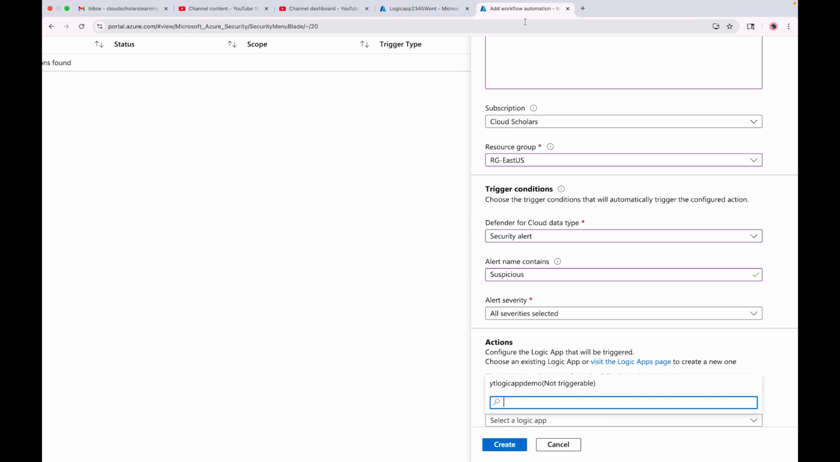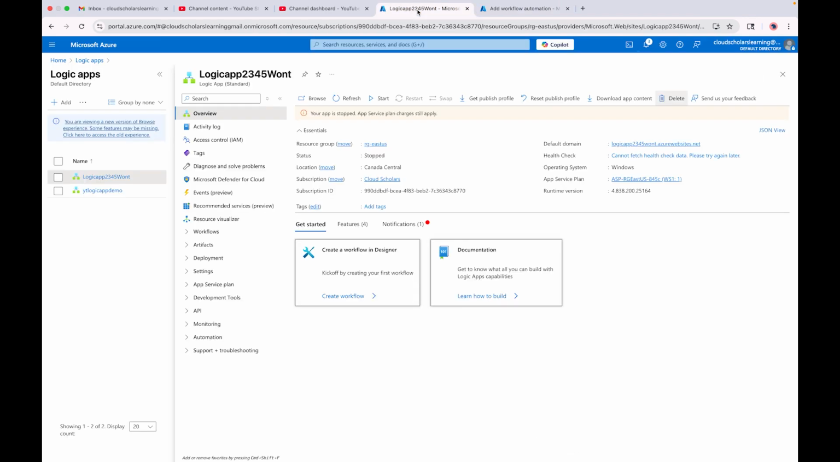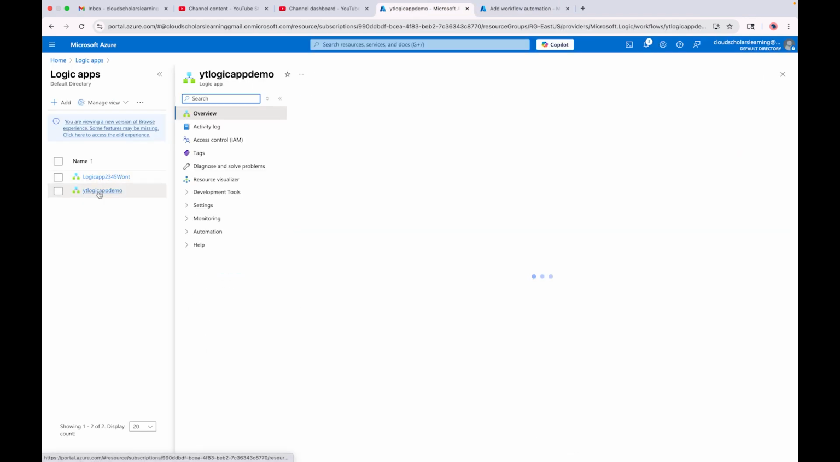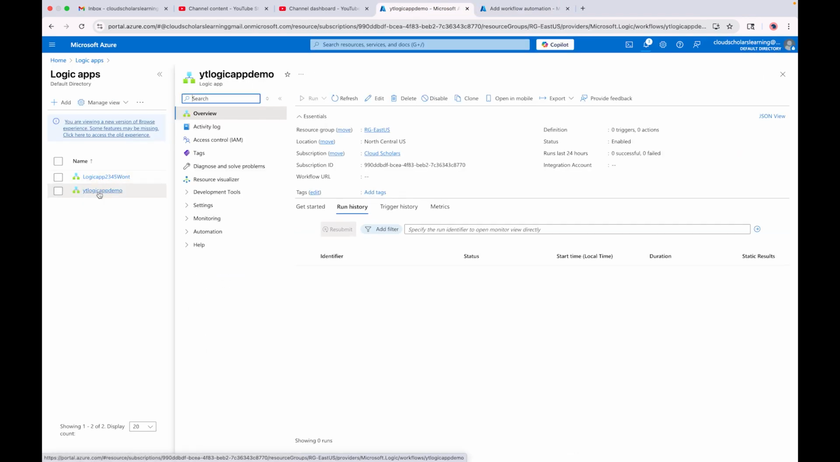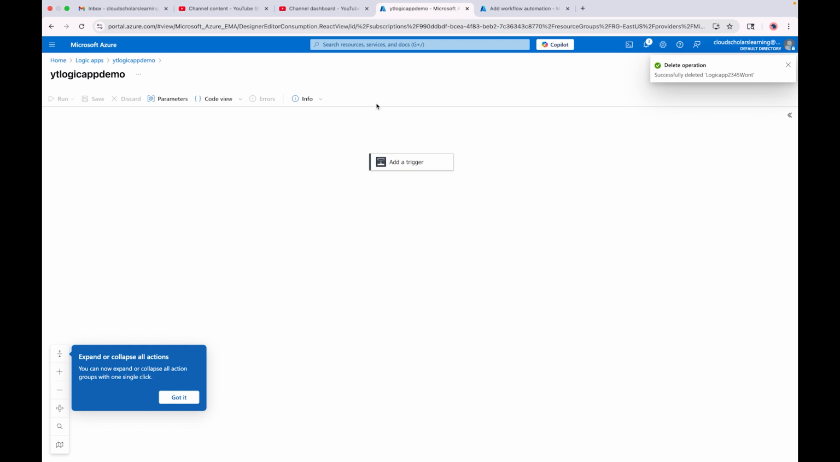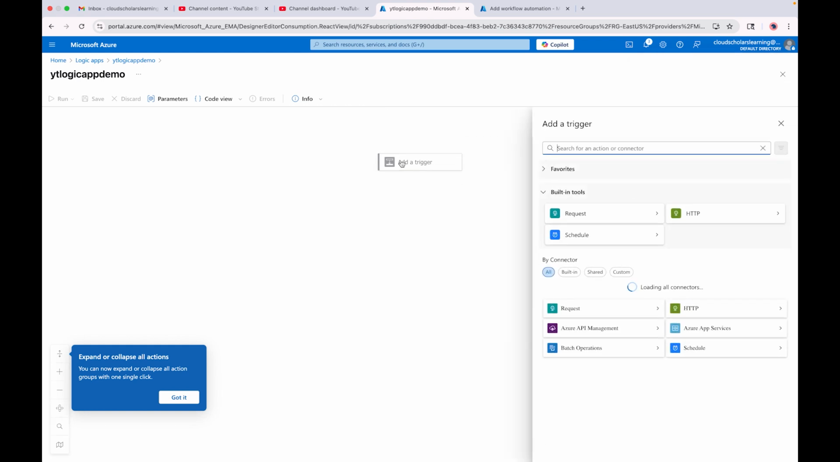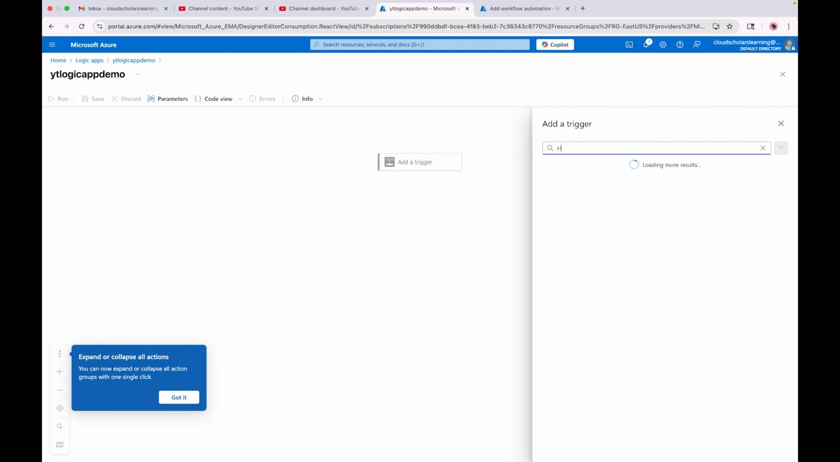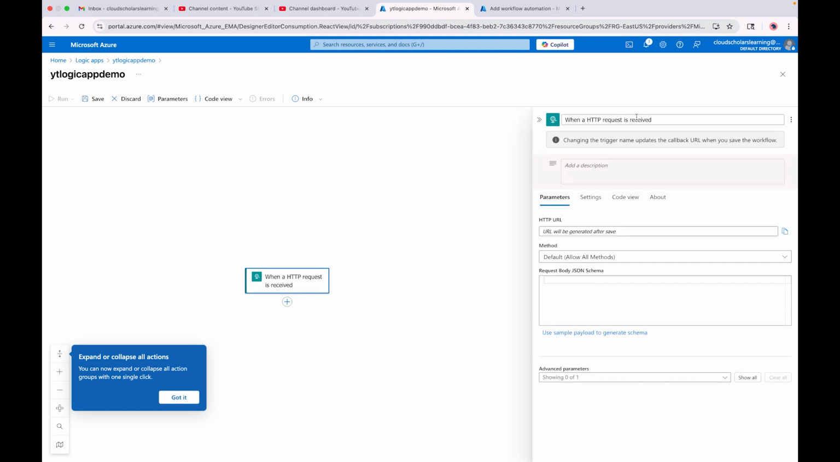Then we still have this problem because this shows up, but it says non-triggerable. So what I'm going to do is I'm going to come back up here, and I need to go into my logic app, the consumption logic app, and I need to make it triggerable. So how do I go about doing that? I'm going to come here and I'm going to click on add a trigger, and I'm going to make sure I type in HTTP. And then here I see when a HTTP request is received, and that is pretty much it. And I'm going to come back up here and hit save.